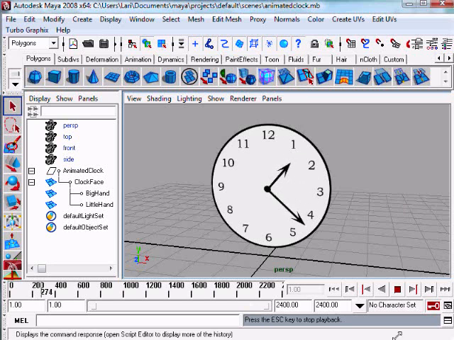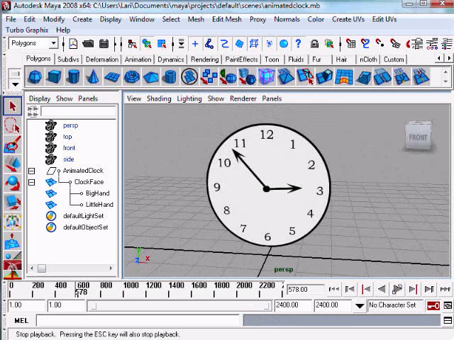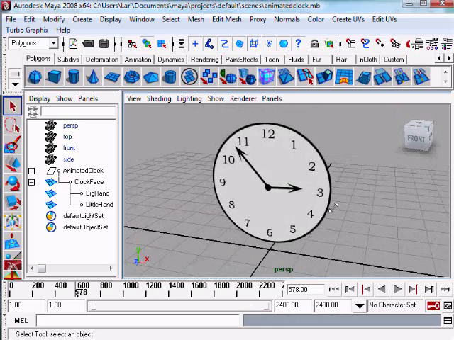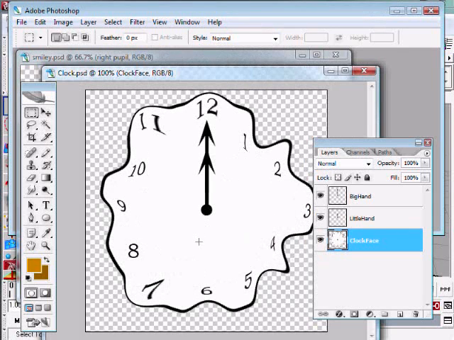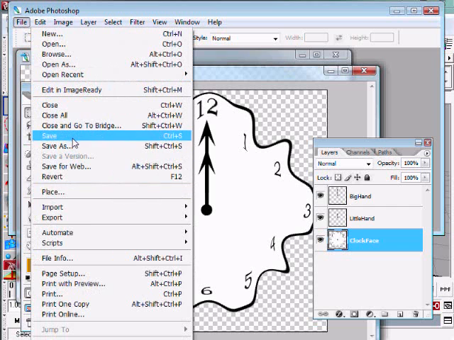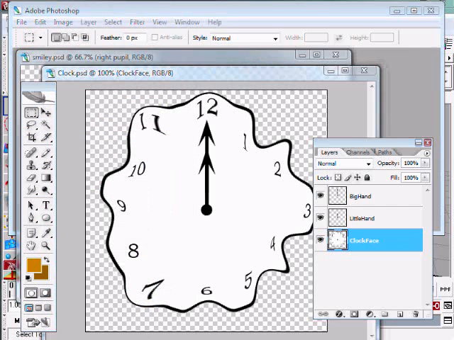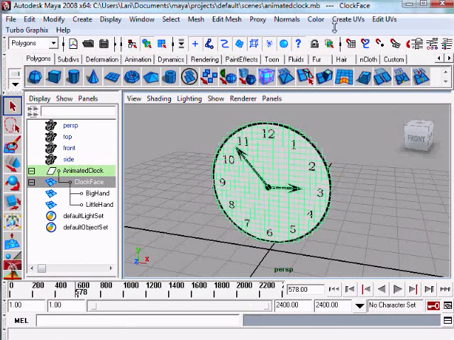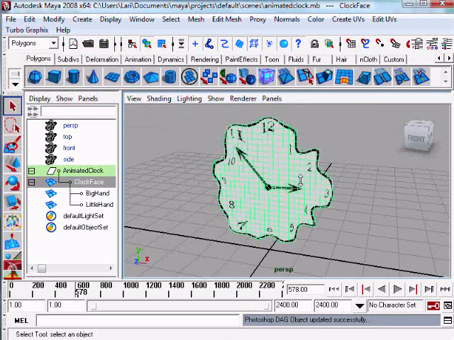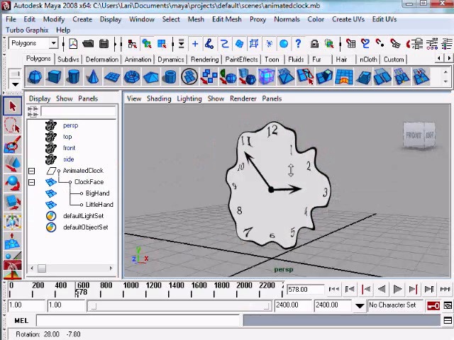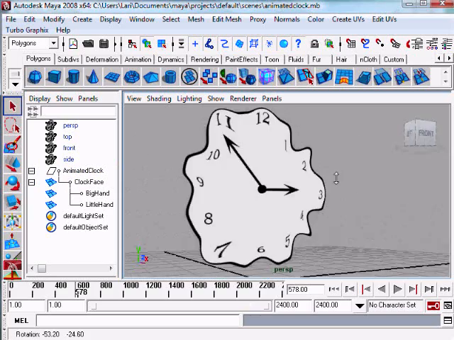Now, the difference between using an optimized output and the Photoshop object is that the Photoshop object can be updated at a later date. So I'm going to go ahead and go in here and go to the clock, and I'm going to go ahead and modify the clock face. So once you've made your changes, go ahead and save your Photoshop document. Go over into Maya, select the surface you want to update, go to the Turbo Graphix menu, and choose Update Rebuild Selected Photoshop DAG Objects. And that's going to go ahead and go through and resource the data and rebuild it so it's grafted into the proper place in Maya.